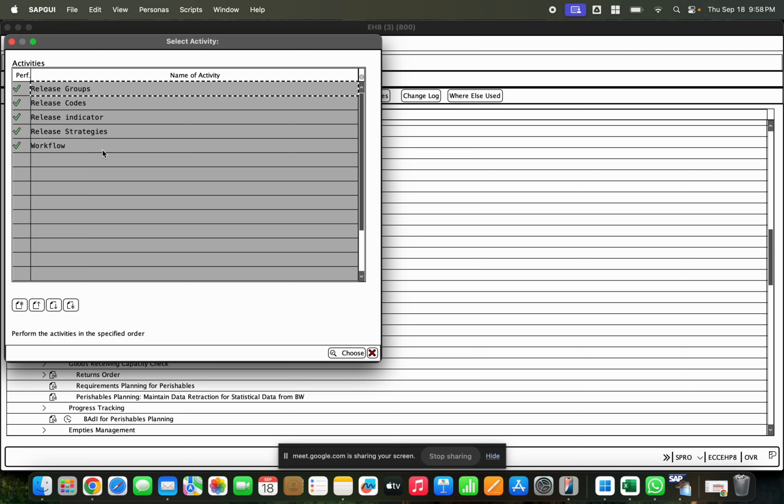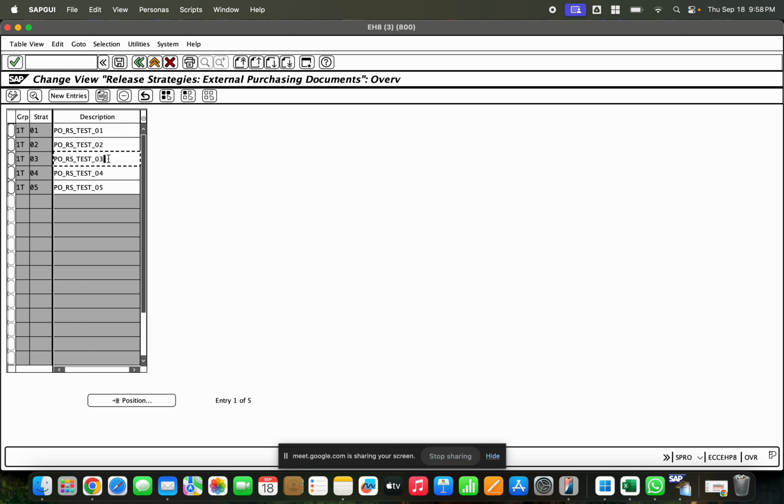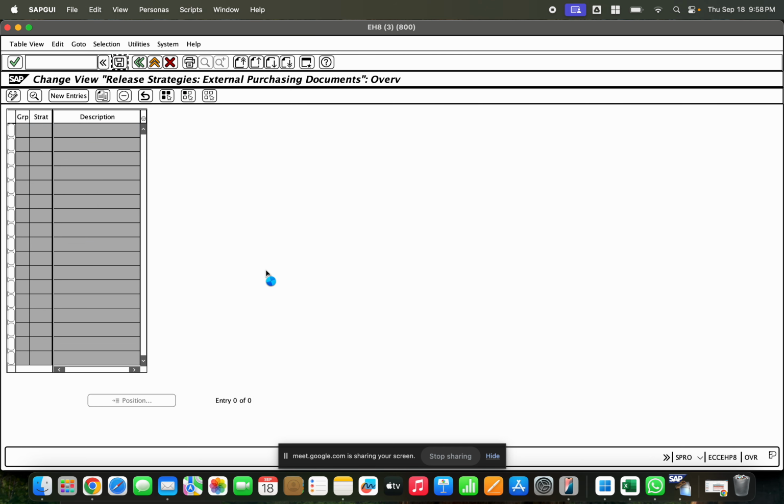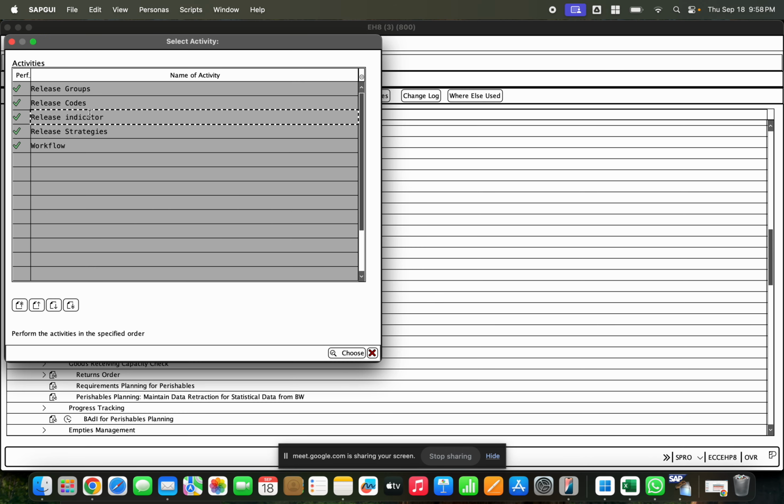Any questions on this? Did you understand what I'm saying? Right, so we are just deleting now. I'm deleting all these groups because I don't want to use them, as these characteristics classes are different. First I'm deleting the release strategy, not the release group directly. So I delete the release strategies, enter, save, then this is deleted, and go to release indicator.